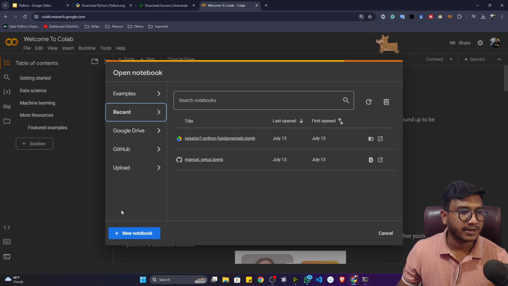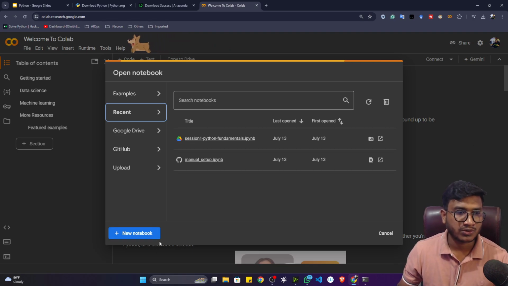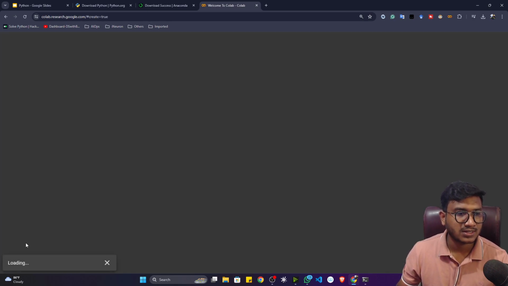Now you can see this is the Colab interface. Here I already created some previous notebooks, so that's why they're showing, but for you it would be completely empty. So the first thing you have to do is create a new notebook. Click here, there is a plus icon you can see, just click on this button. It will create a new notebook for you.